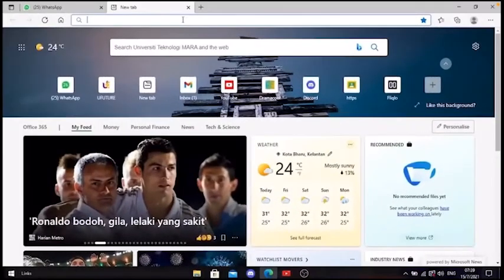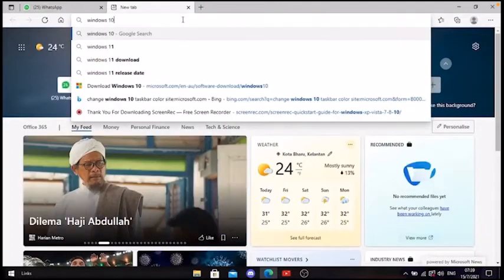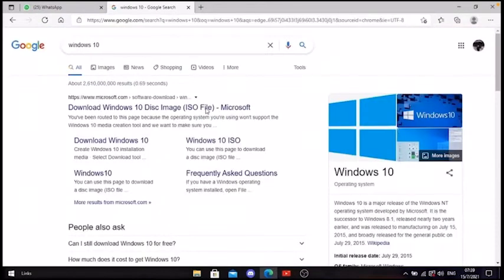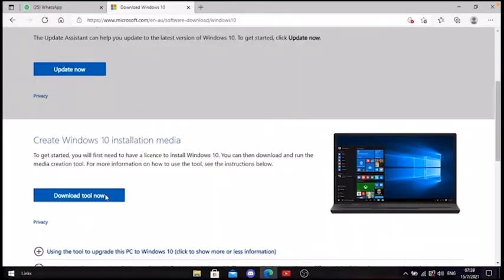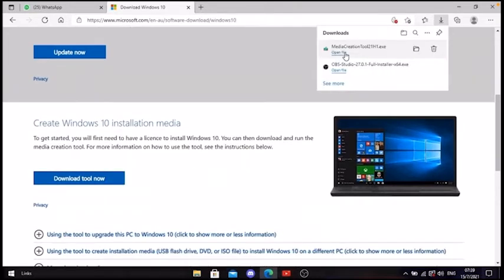The first step is the preparation of the installation disk. First, you will need to go to the search bar and search for Windows 10, and here goes the result. Then click Download tool now and open the downloaded file.